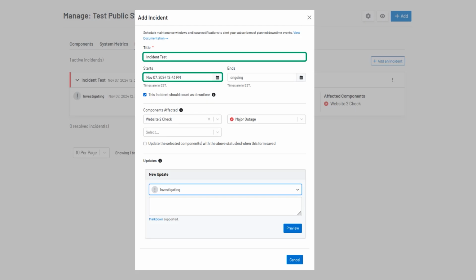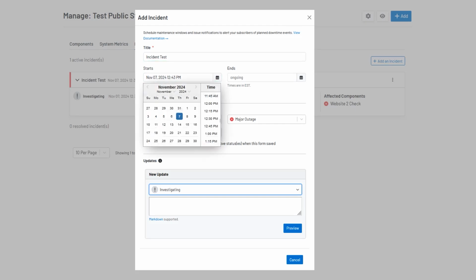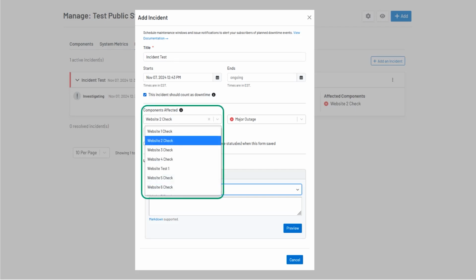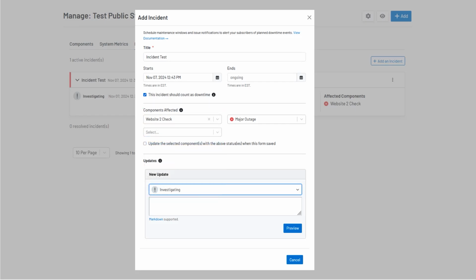Give your incident a descriptive title and click the Starts field. The current date and time automatically populate, but we can adjust it if we need to by clicking on the calendar icon. For an ongoing outage, we will leave the ends field blank and tick the box here to include the incident in global downtime calculations. Using the Components Affected dropdown, we can select the affected components from the list of components that we included in our status page. This step is optional as you may want to create an incident for a feature not linked to an existing status page component.